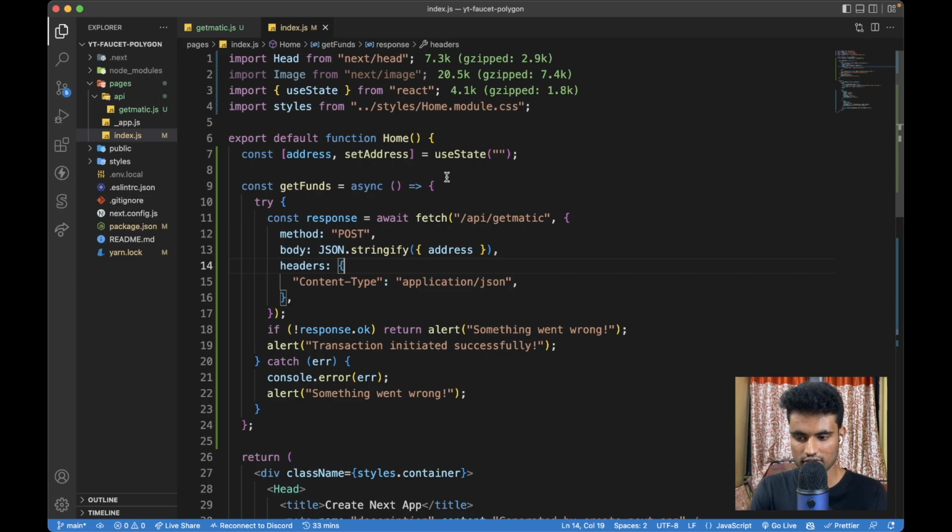And I don't think that's the most ideal thing to do. If you just want test funds for your next project, you can just use Alchemy's faucet. But yeah, if you want to make it anyways, this is how you can do this.